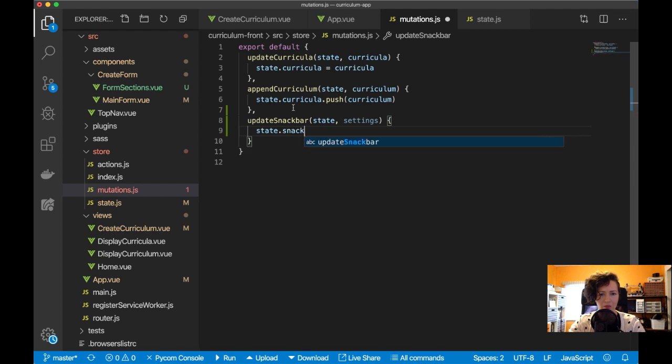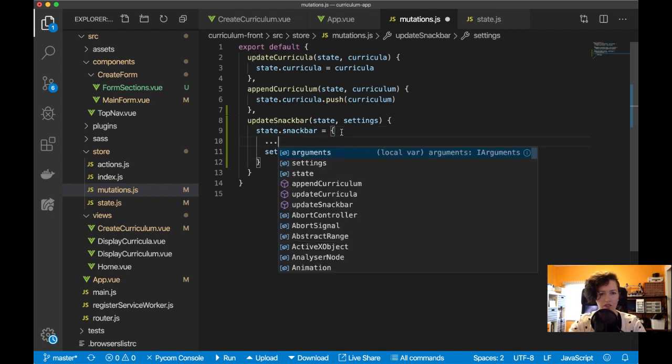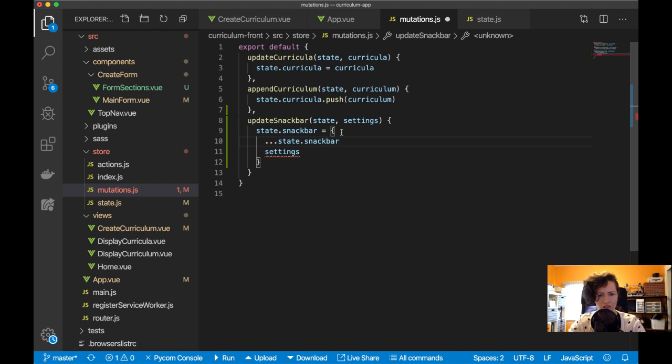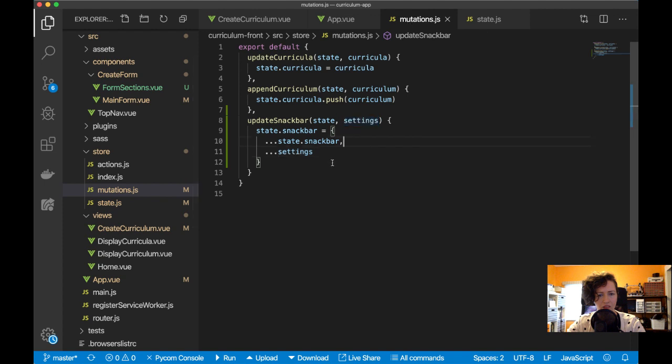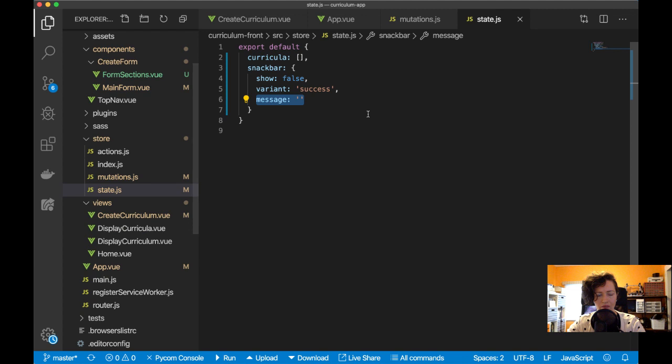So state.snackbar, and I guess hope they're passing in an object with the right settings here. Or what's probably safer and better, because I can just leave defaults, is if I do this snack bar. So all of the properties of snack bar, and then here I can just overwrite whatever I want from an object that I pass in. So if I just want to overwrite the show and leave the default, well, I'll always have to pass in message, I guess, so I should be checking for that here. But I'll leave it like that for now.